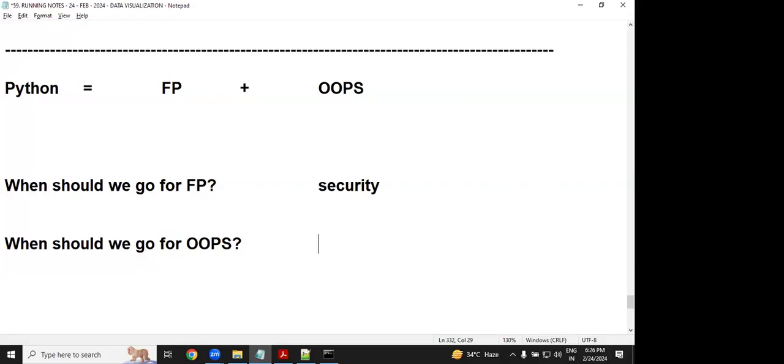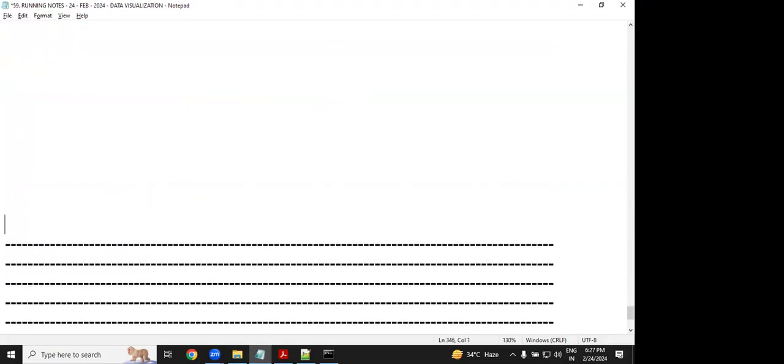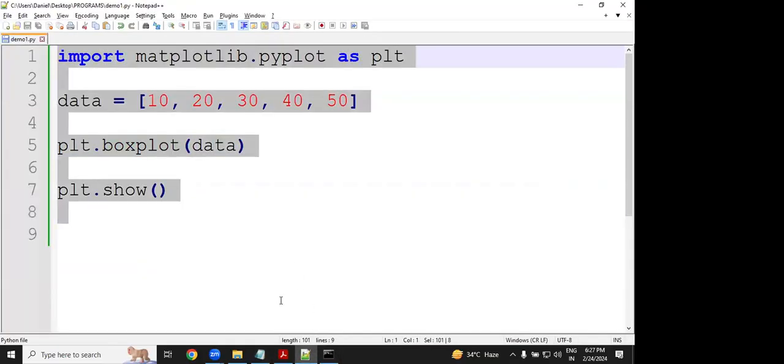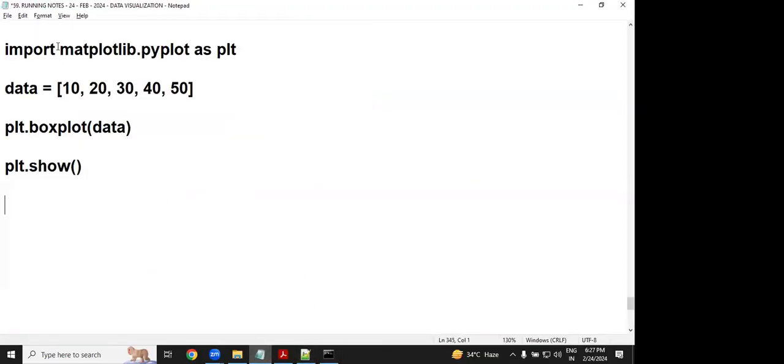Which one will be created in the backend? Did you try it or not? I'm not sure. Even if you create a function, a class will be created in the backend. Do you want to see that? You guys are looking at me doubtfully.